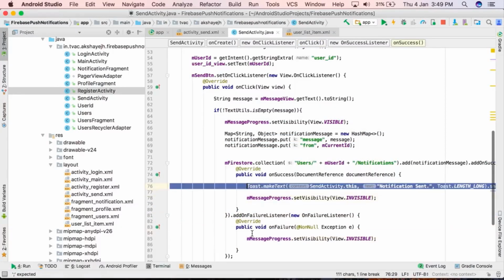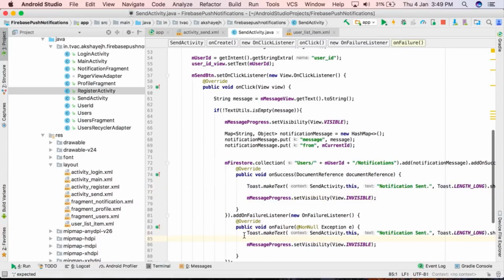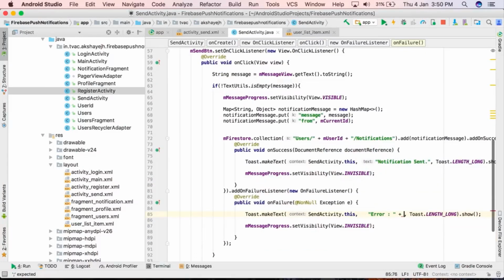Getting the error is pretty neat. You can just simply pass in the exception.getMessage. Also, if the message is sent, we just want to set the edit text to a blank text.